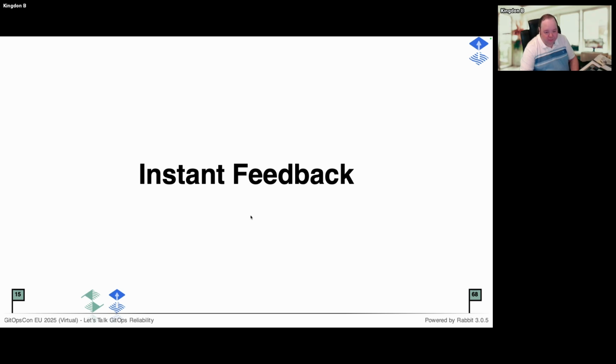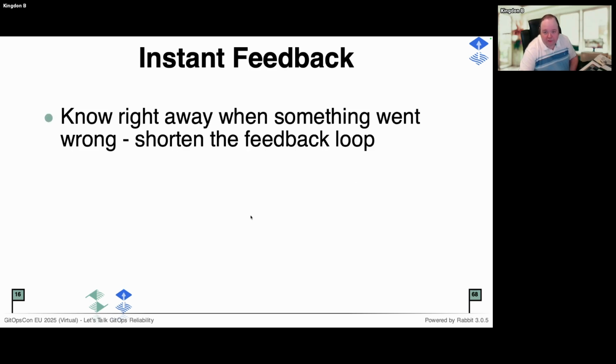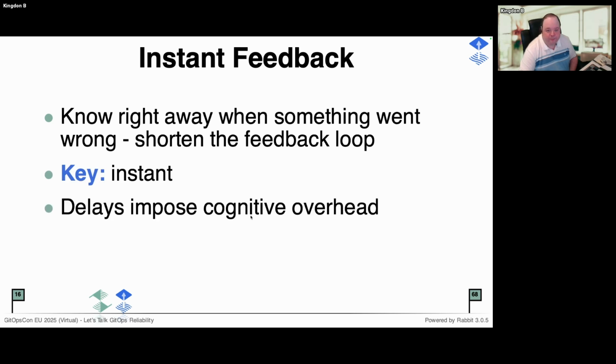You want instant feedback when you push your change. It's not in the GitOps definition, but I think it's a core part of GitOps. I think it's essential. If you don't have instant feedback, you're going to have a bad experience. You need to know right away when something went wrong or when something goes right. Right? It's the feedback loop. You want it to be short. The key here is instant.